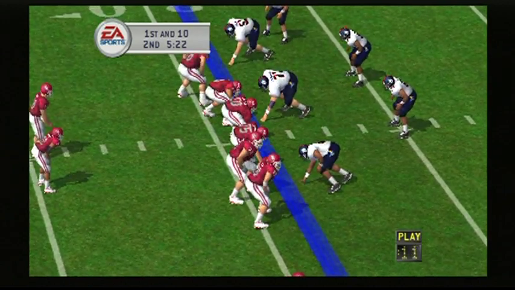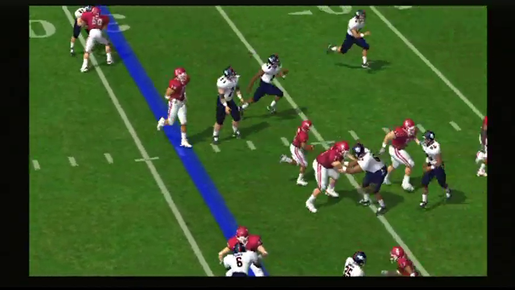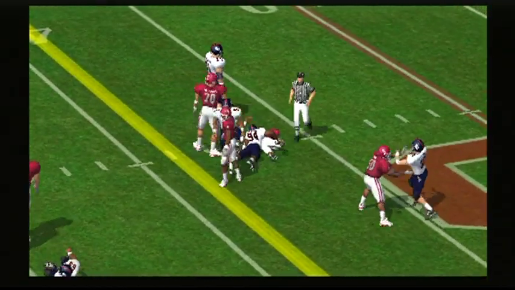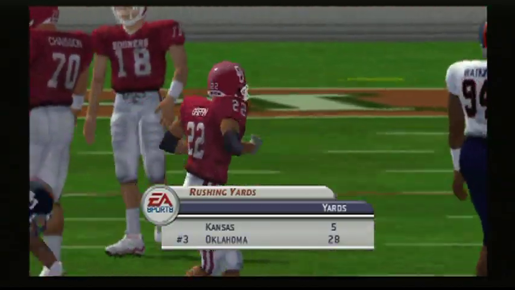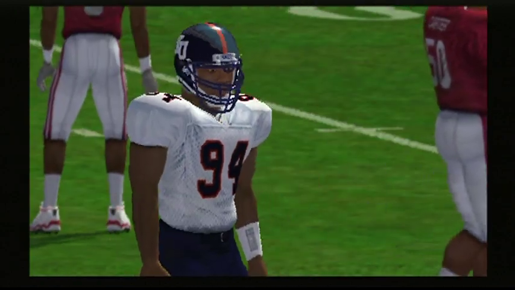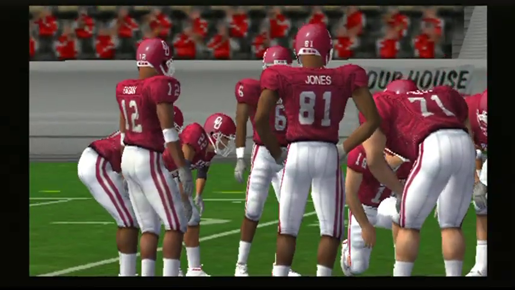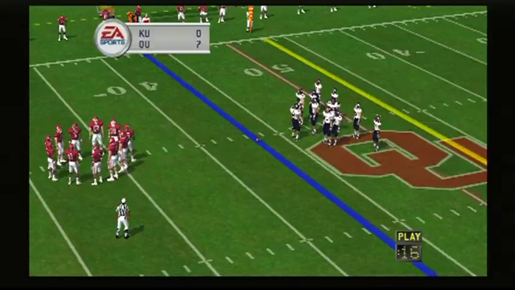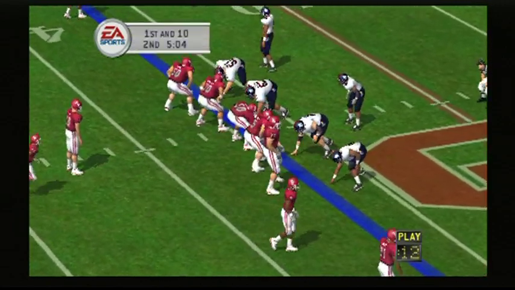Three-man front defensively. Tackle at the 43-yard line. He picked up big yardage on that run. Oh, this is great blocking up front. Nice job of holding on to their blocks, allowing him to break through for some big yards. First and 10. Ball on their own 43.